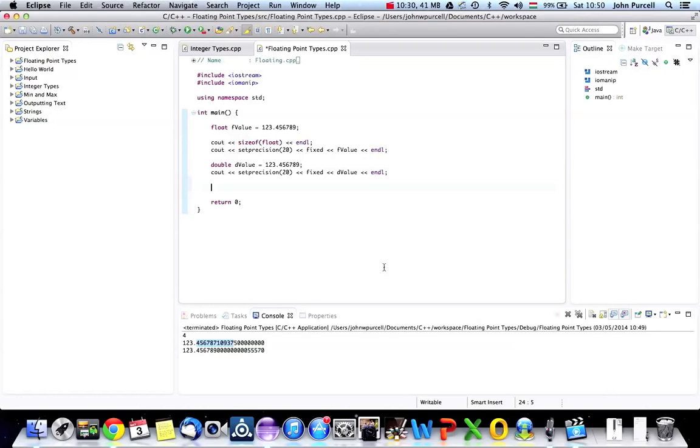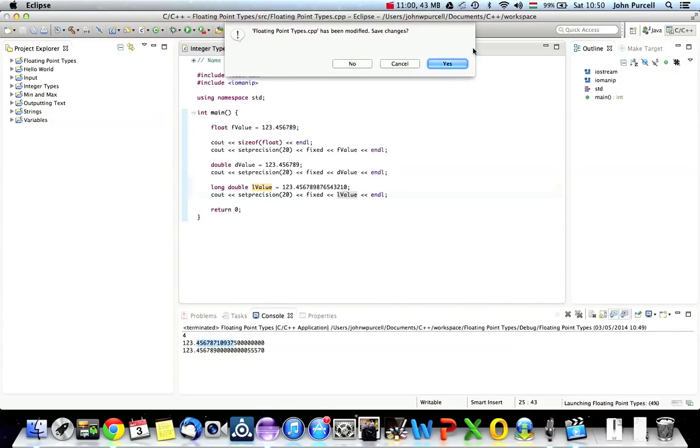But if you want even more precision, you can use long double, and let's call this L value equals, and let's have something like 1, 2, 3, 4, 5, 6, 7, 8, 9, 8, 7, 6, 5, 4, 3, 2, 1, 0. I'm not sure how long it'll do with that, but let's see. Let's copy this again, and now let's try L value, and let's run this.